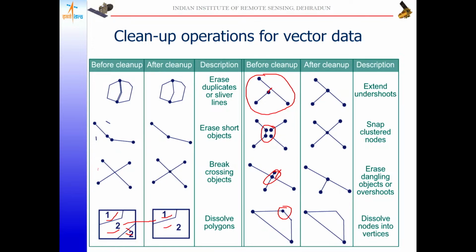Another operation is breaking of the lines at the junction. Suppose these two are the roads. By just these four clicks, you have created these lines and you have forgotten to create a junction. If a junction is not created, the shortest route operation cannot be performed. So you can use the existing tool to break the lines at the junction.